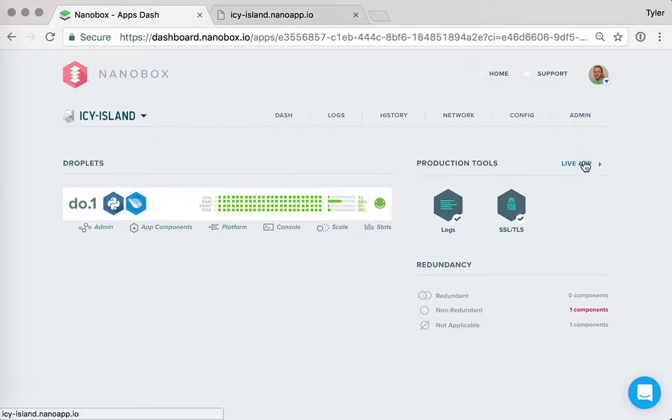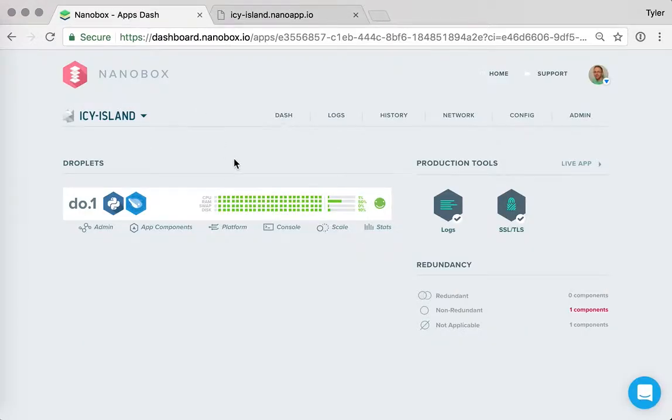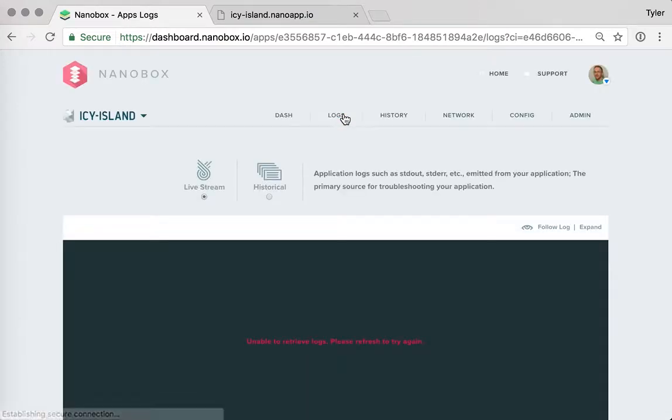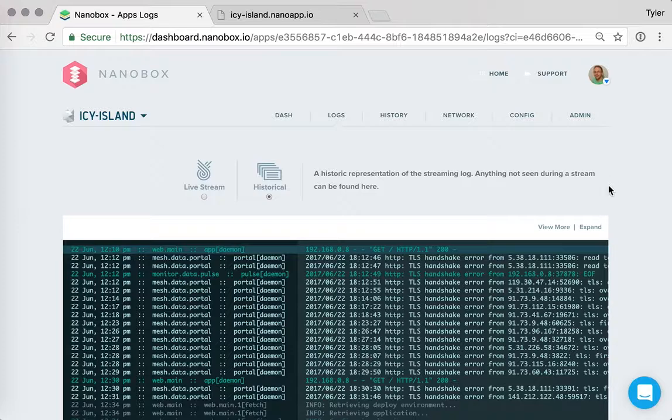So as I go to view this app, I see that, oh no, the app isn't working and it's unable to handle this request. Well, what happened? Everything was going so well. Well, let's figure out first off if there's anything in our logs. So that would be step one. Is there anything in our logs that would indicate that there's a problem?